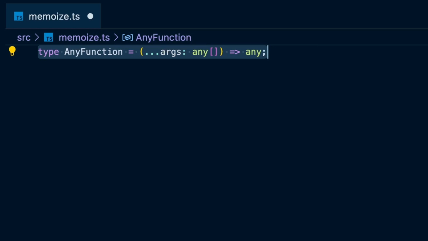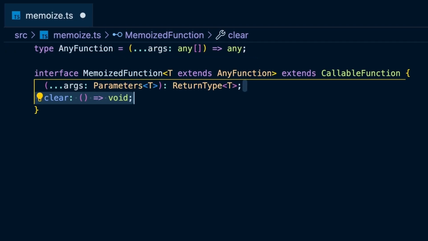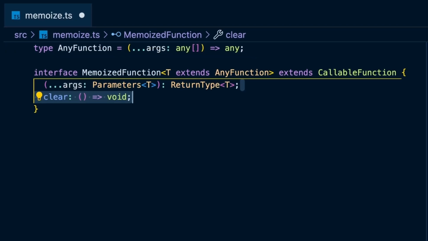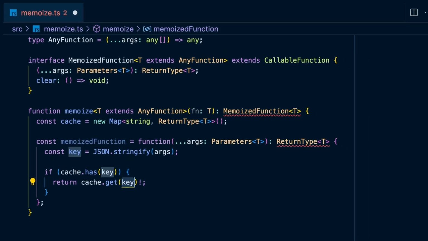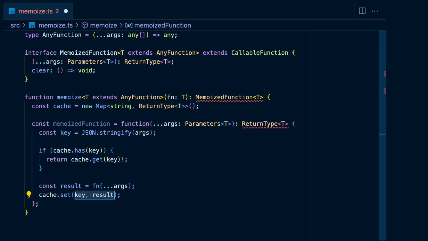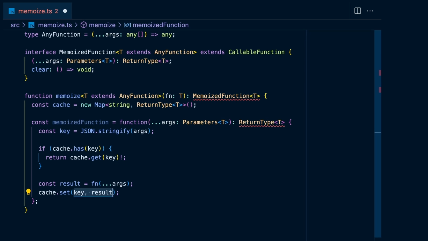This type is flexible and allows for any function that takes an arbitrary number of arguments of any type and returns any type. Next, define a generic memoized function interface that extends the built-in callable function interface and introduces a clear method. Here, use a generic parameter constrained to any function that matches the any function type. The interface ensures that your memoized function behaves like the original function in terms of accepting the same parameters and returning the same type, and additionally exposes the clear method.